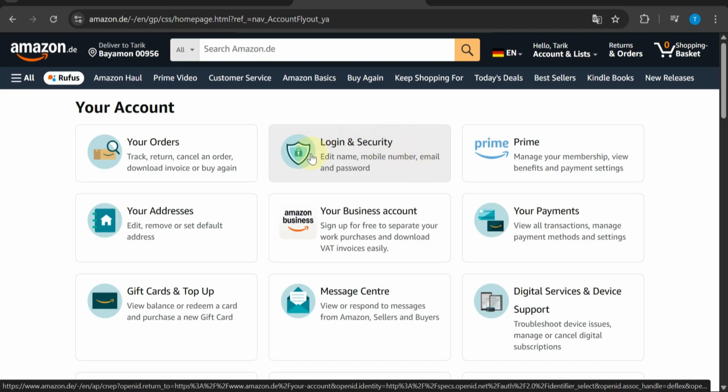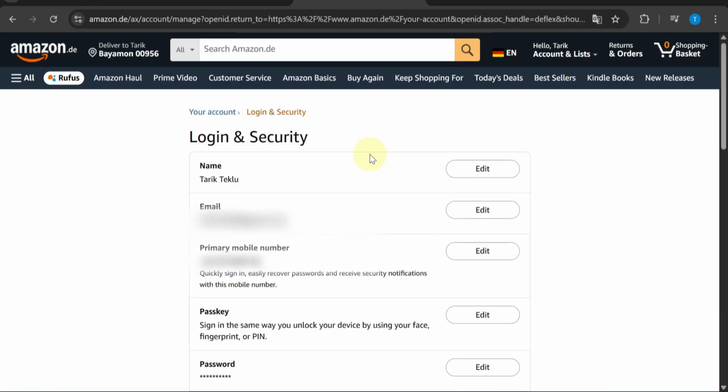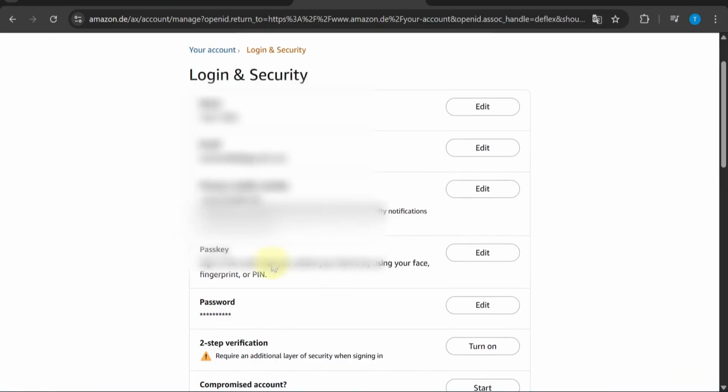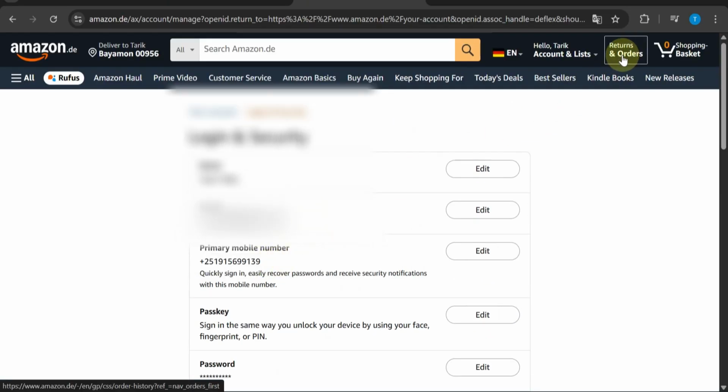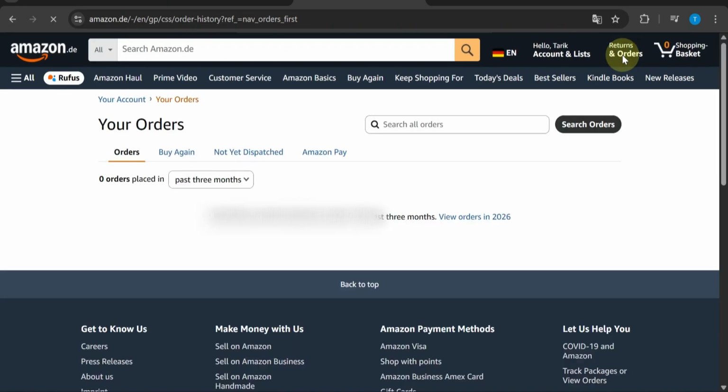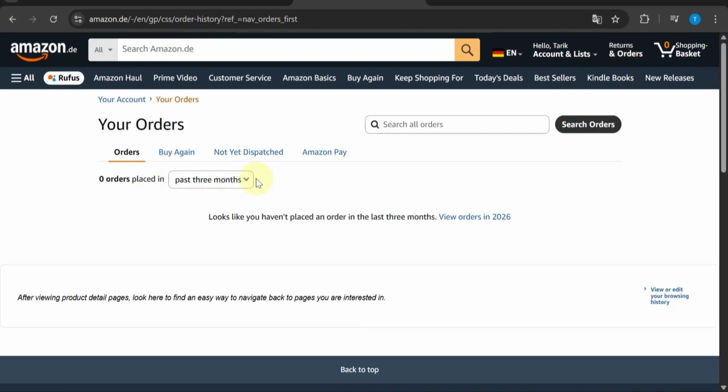For example, if you need account details for support or verification, you can go to the Login and Security section. Here, you'll see your registered email and phone number, which are used to identify your account. If you're looking for information related to orders, you can open Returns and Orders and select any purchase. Each order has a unique order ID, which is often what support teams use for tracking.